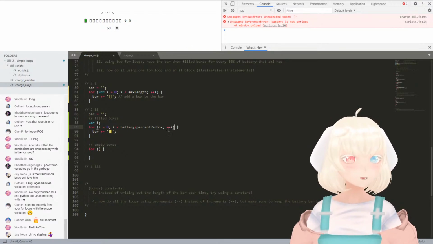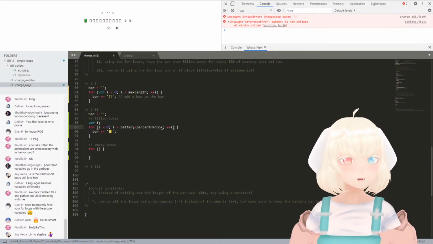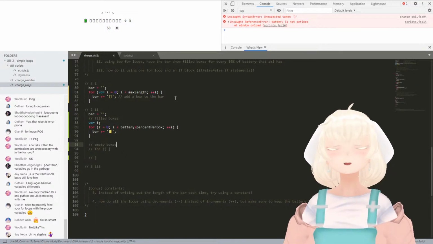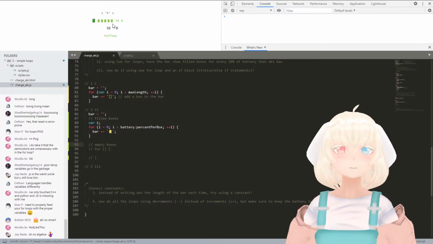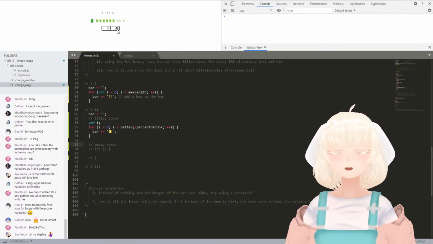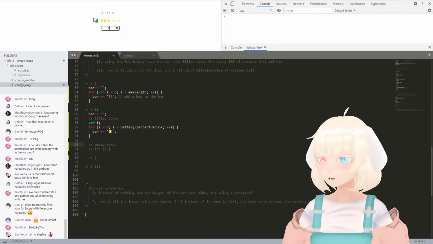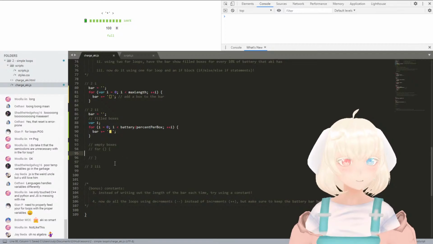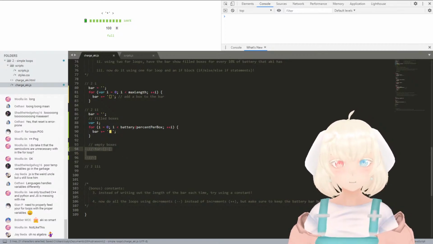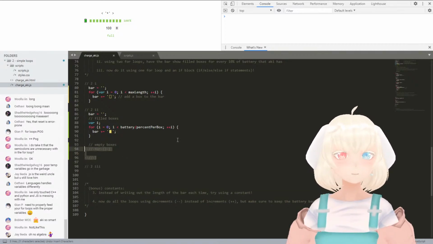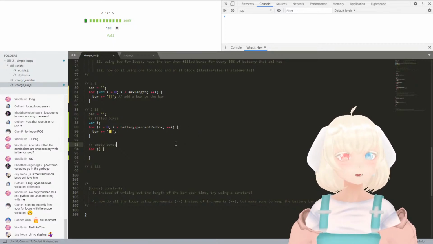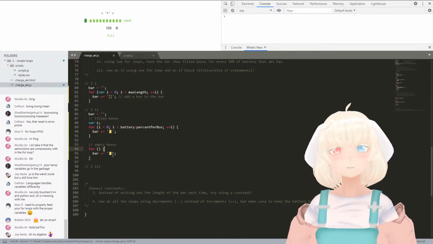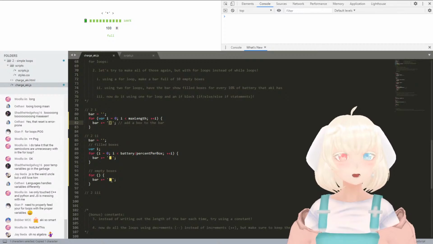Oh, unexpected token. That is because I did something. Oh, it's because I put an empty for loop there. Okay. But yeah, now you can see this is all of our filled boxes. And it's looking right. If we have 100, we have 10 of them. That looks cool. And so this one will be with the empty box, right?